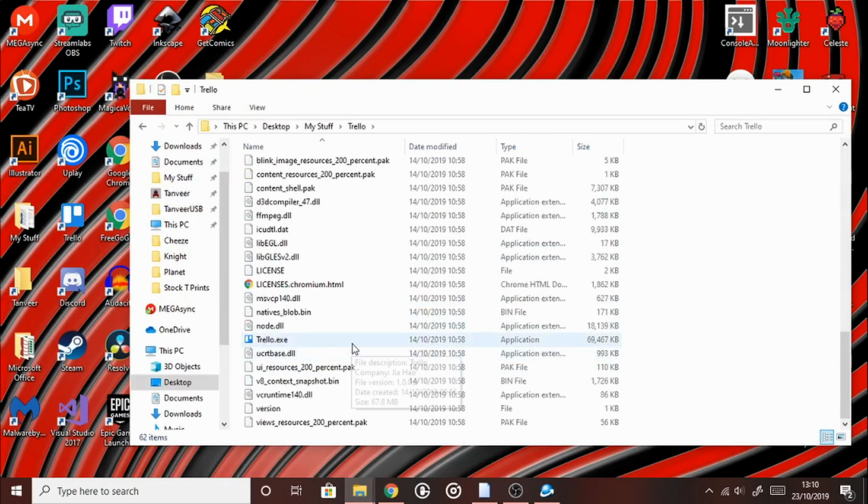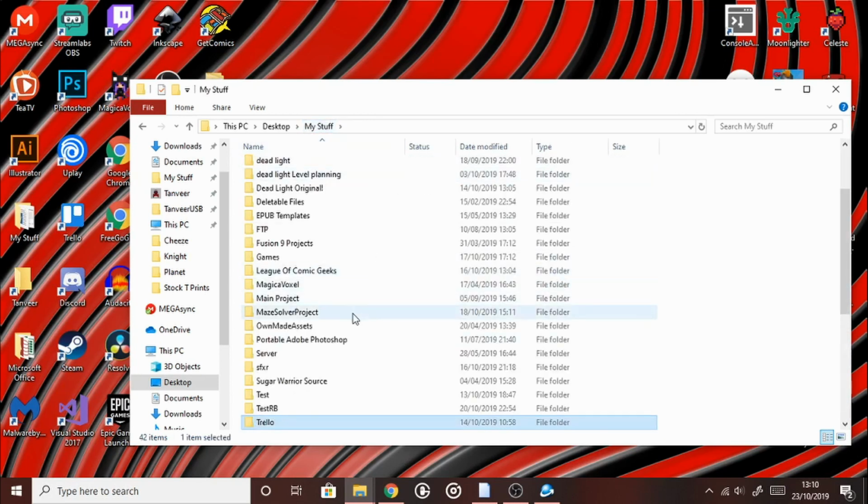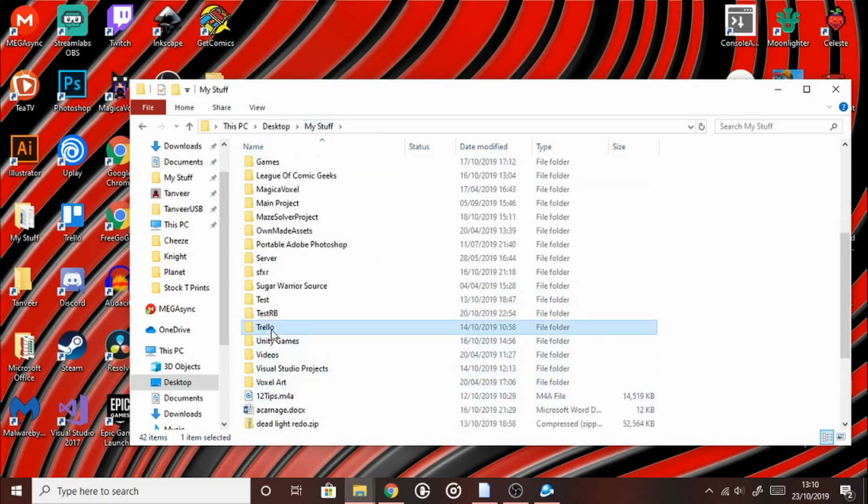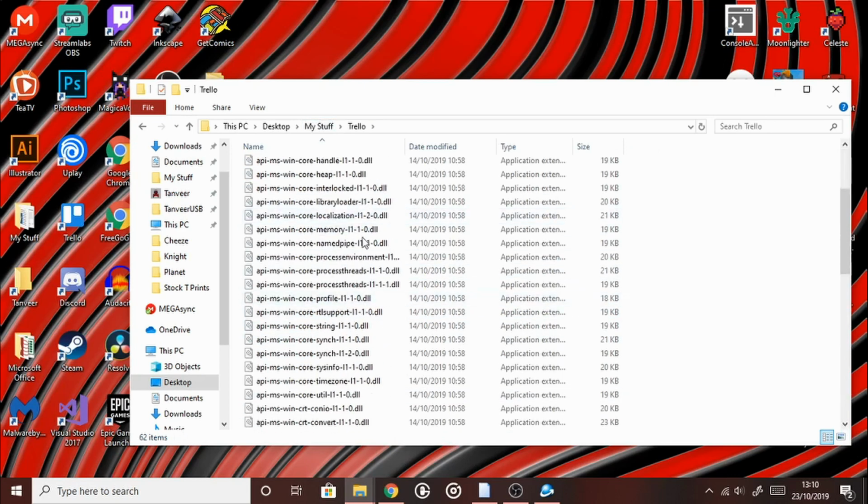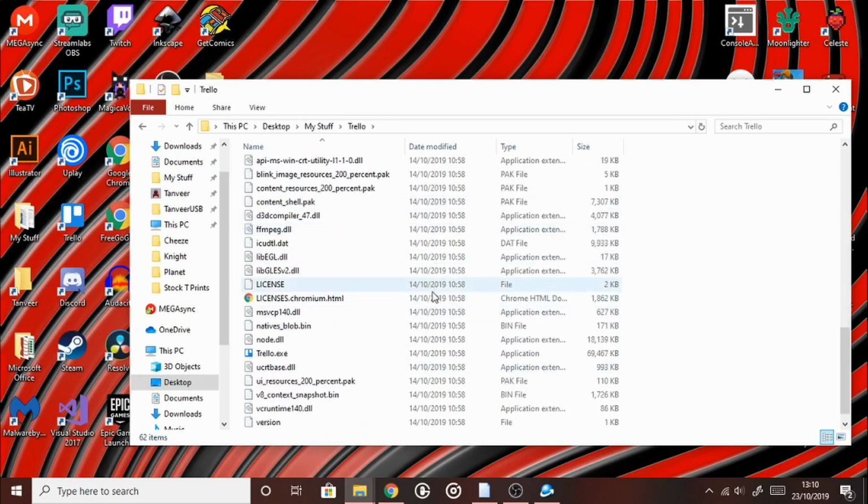So what I can do is the same steps. I can choose this exe file, I can name it Trello, and then for my add folders, I can use this folder, and it will pack all of these files into the installer, and then you can install it like that.